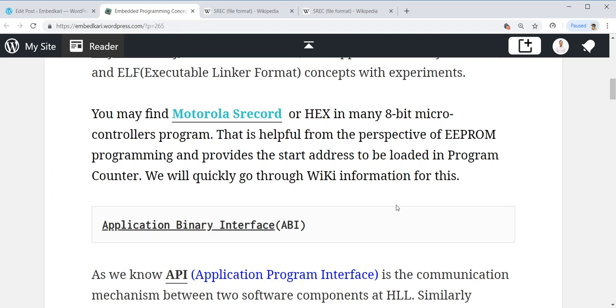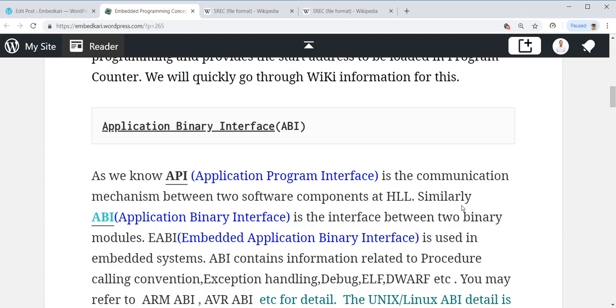Apart from that, another one is the ABI, the application binary interface, which you will see from the Unix time. So what is this? Let's try to understand that.